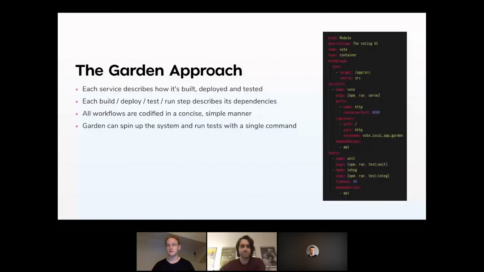But this means that Garden knows that in order to run the integration tests for the Vault service, the API service has to be up and running and up to date. And this is the kind of dependency-aware pipelining that you usually only have access to in your CI system. But if you have it set up in Garden, you have access to the same power in your pre-commit workflows.